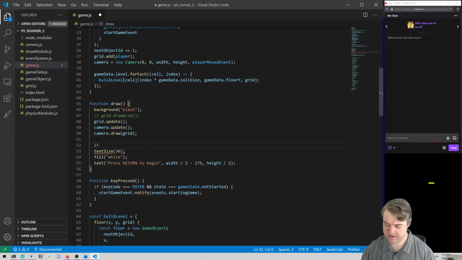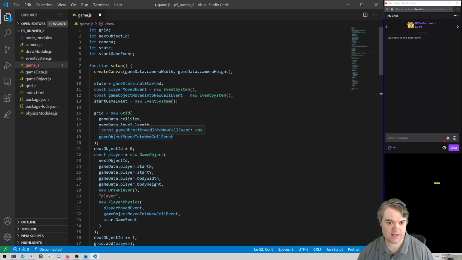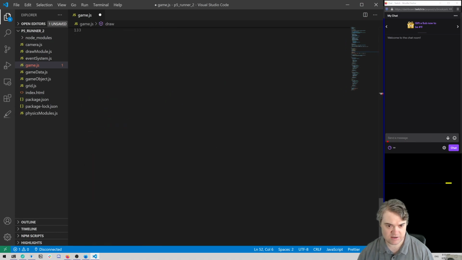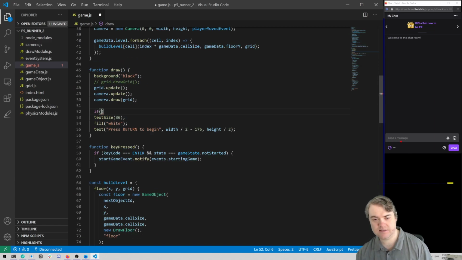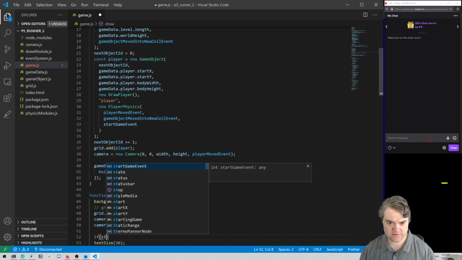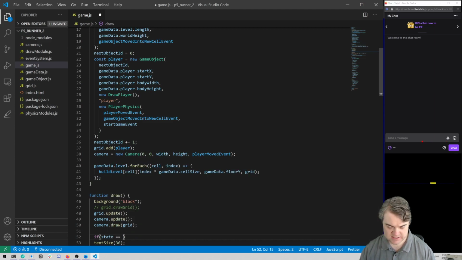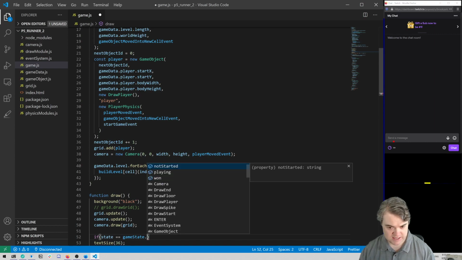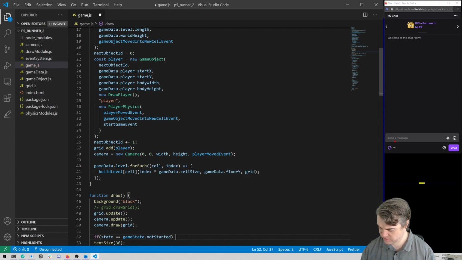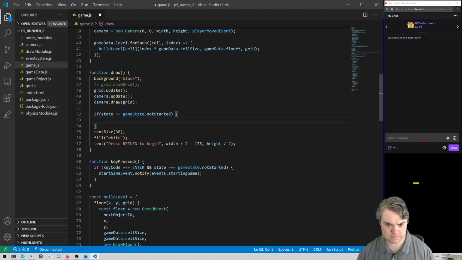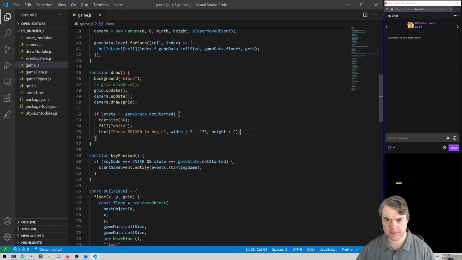So if, and what do I have this as? I have just state, and then down here we have the actual game state. So if state is equal to game state dot not started, we then do this.